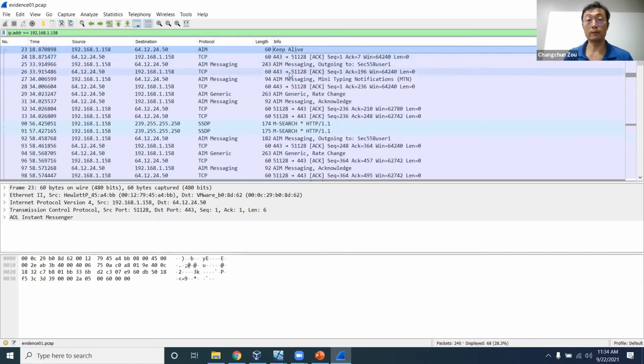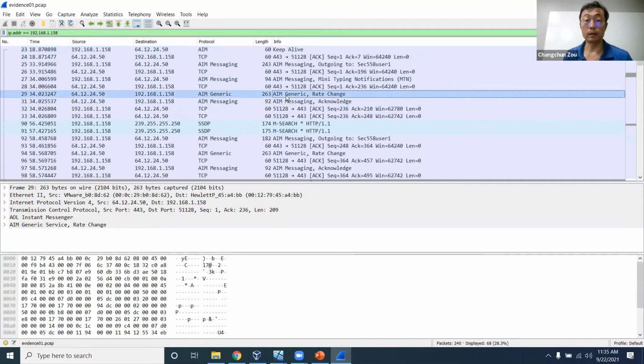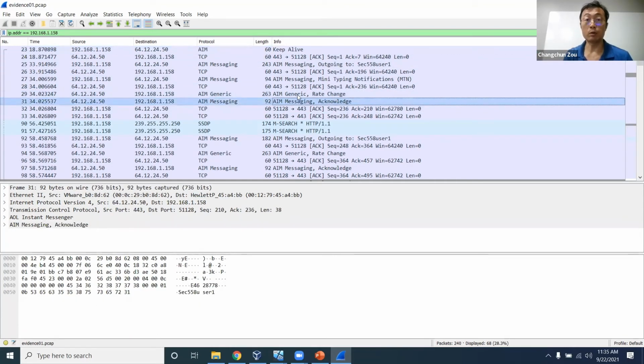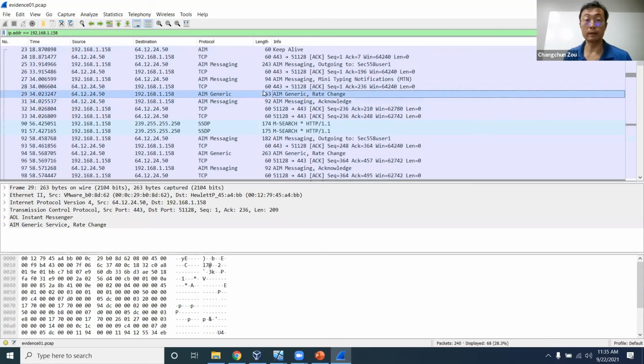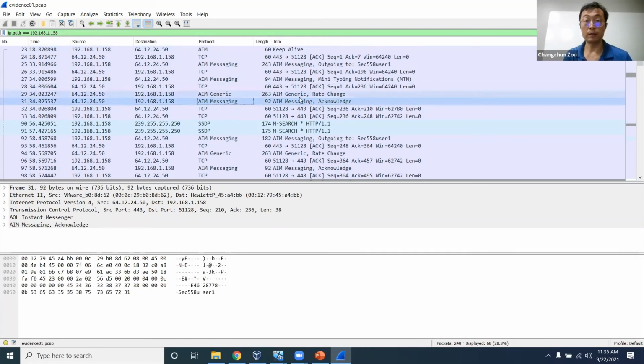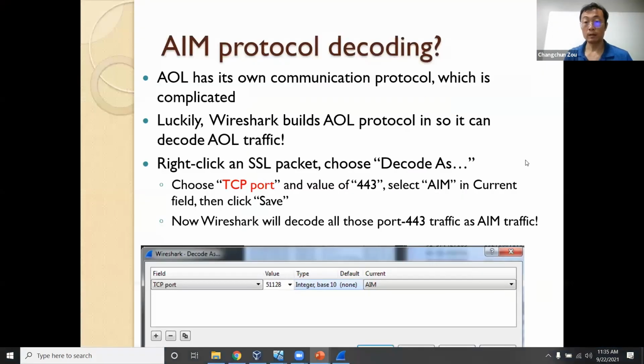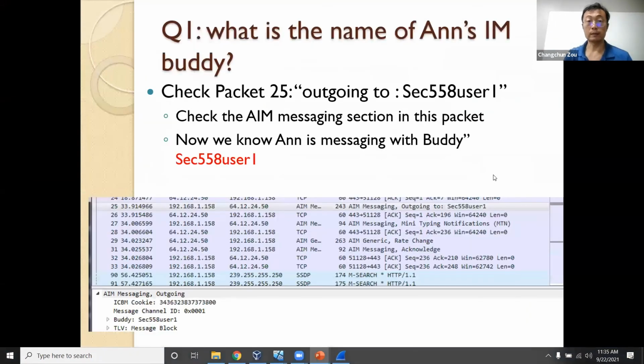This is a keep alive. Originally, if this protocol is SSL, the information is just continuous data because Wireshark will not try to interpret the data in an SSL packet. Now it understands the AIM protocol, so it will show what this message is about. This is messaging, acknowledge, this is messaging. So now it understands that.